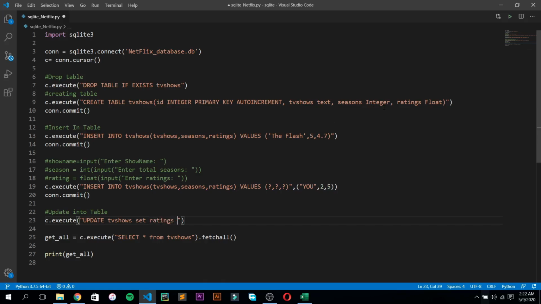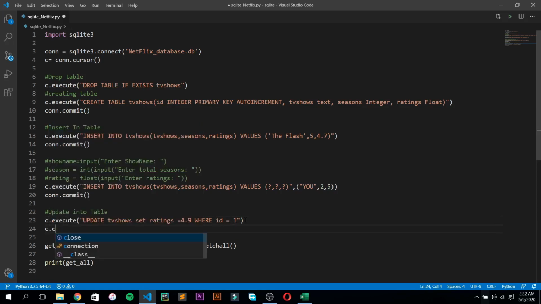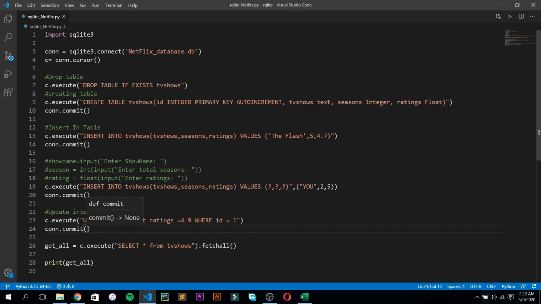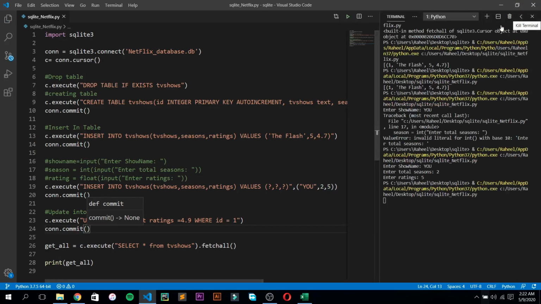I'm just gonna change ratings equals to, what can I change it to, 4.9, where ID is equals to 1. So it's gonna just change where the ID is 1 and its rating 5 to 4.9. As you can see, The Flash has the ID 1 and its rating is 4.7, and it's gonna change its rating to 4.9. Just run it, and as you can see, it has changed 4.7 to 4.9.